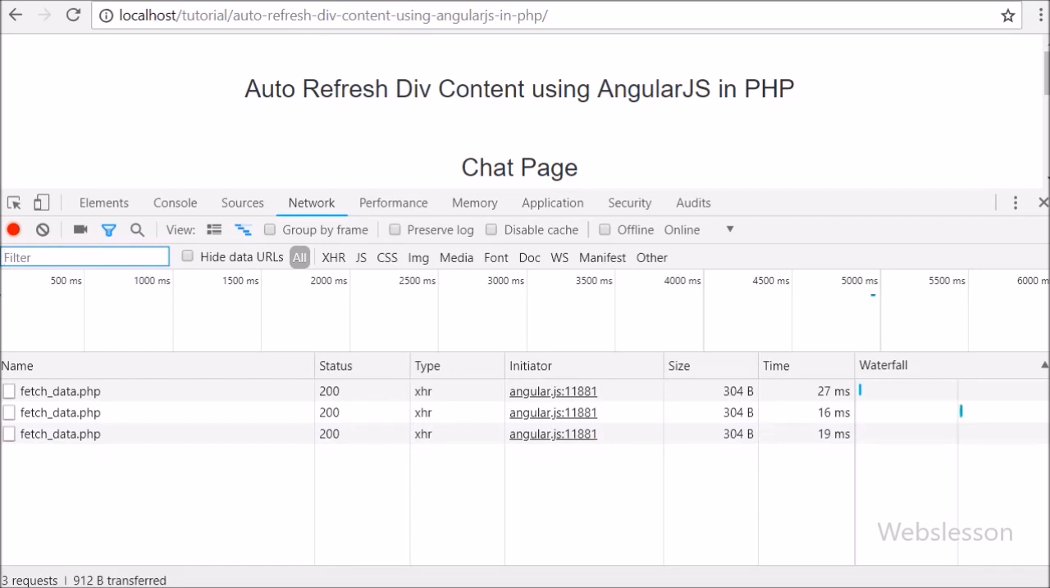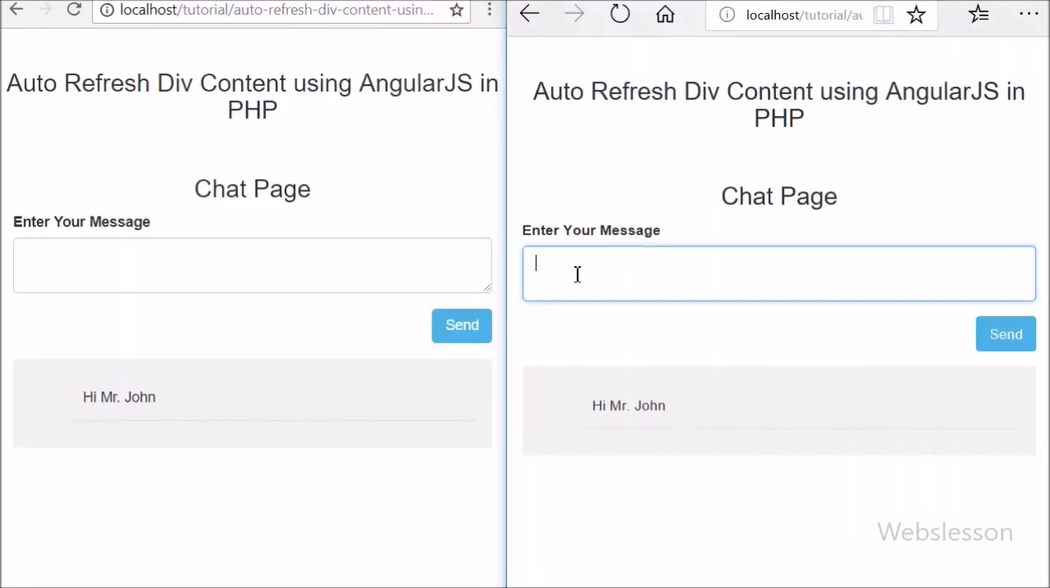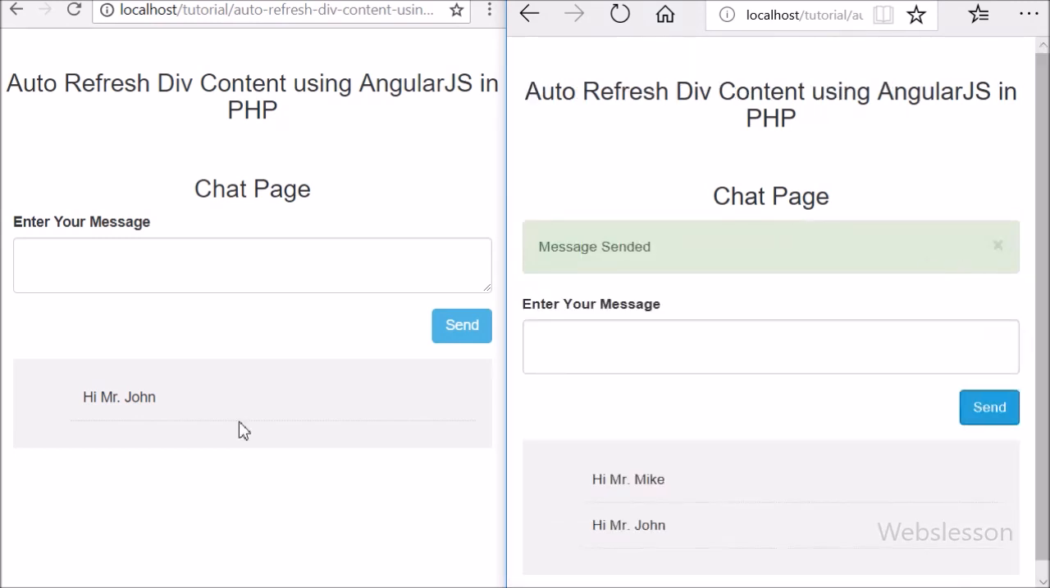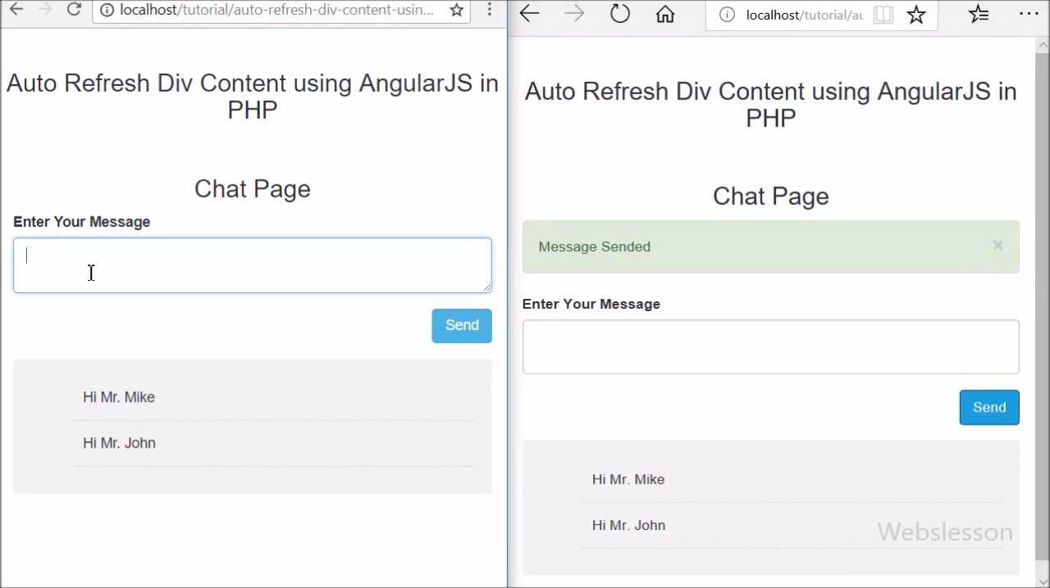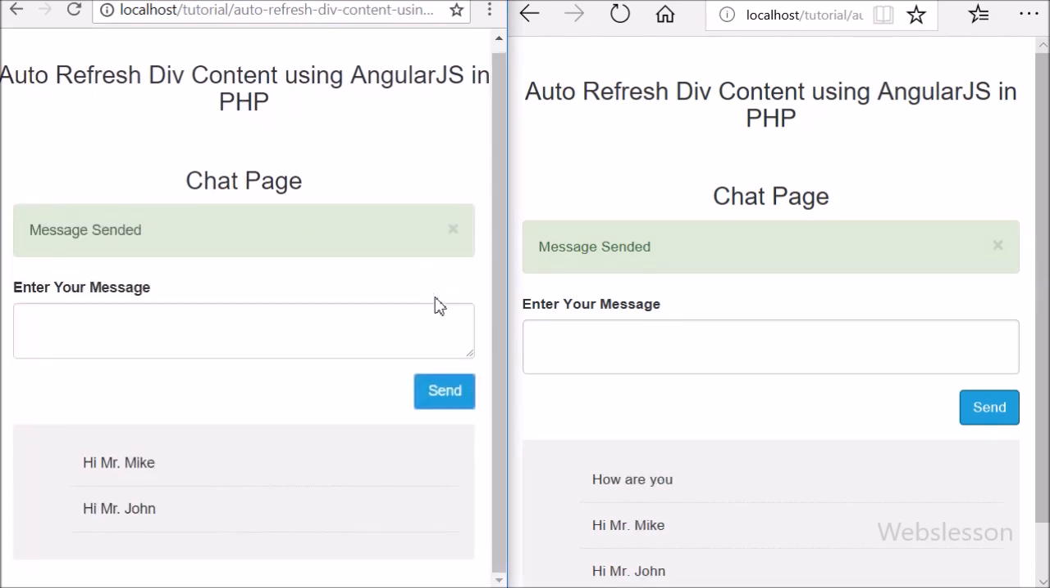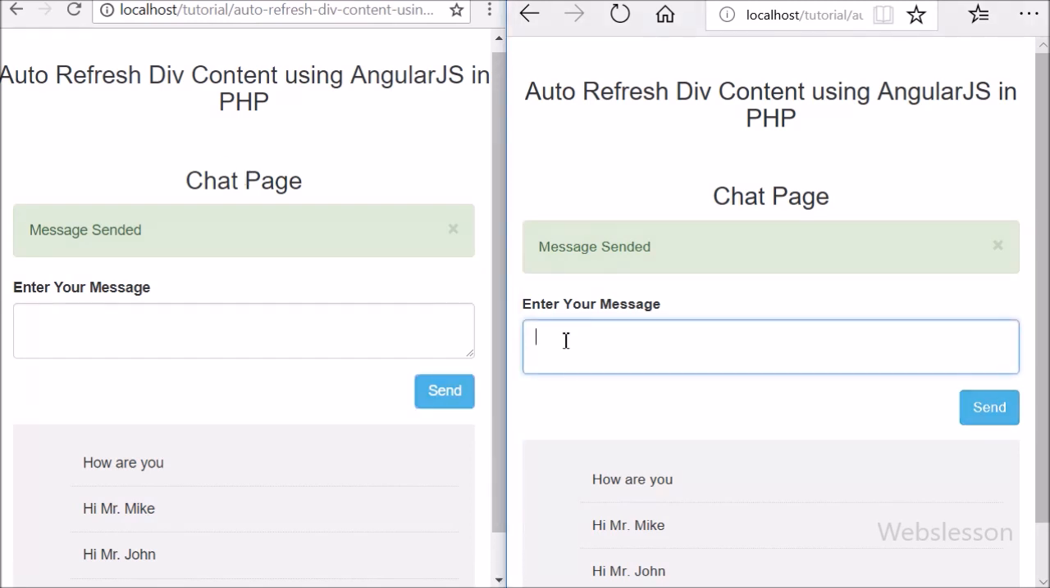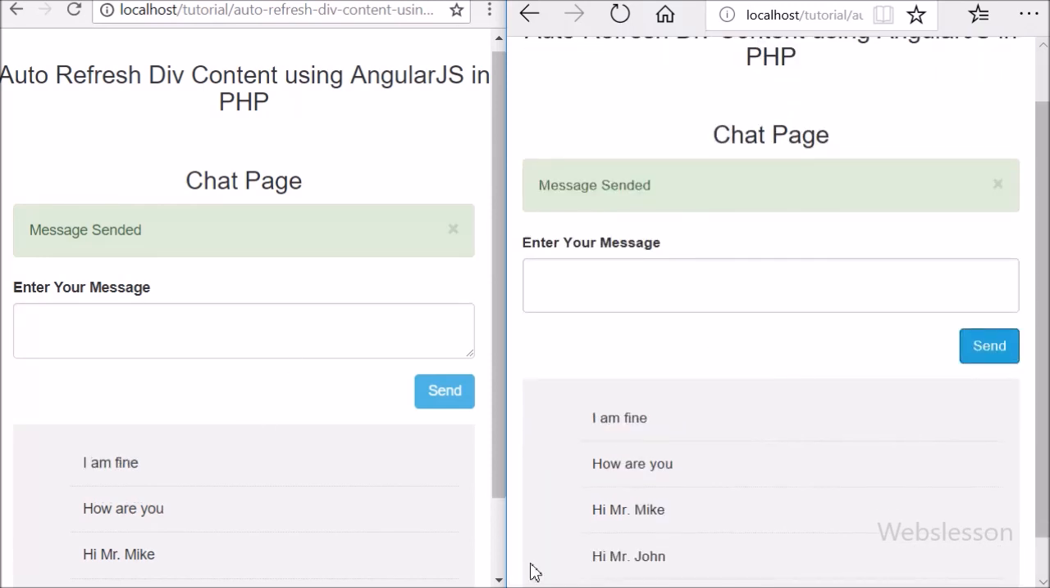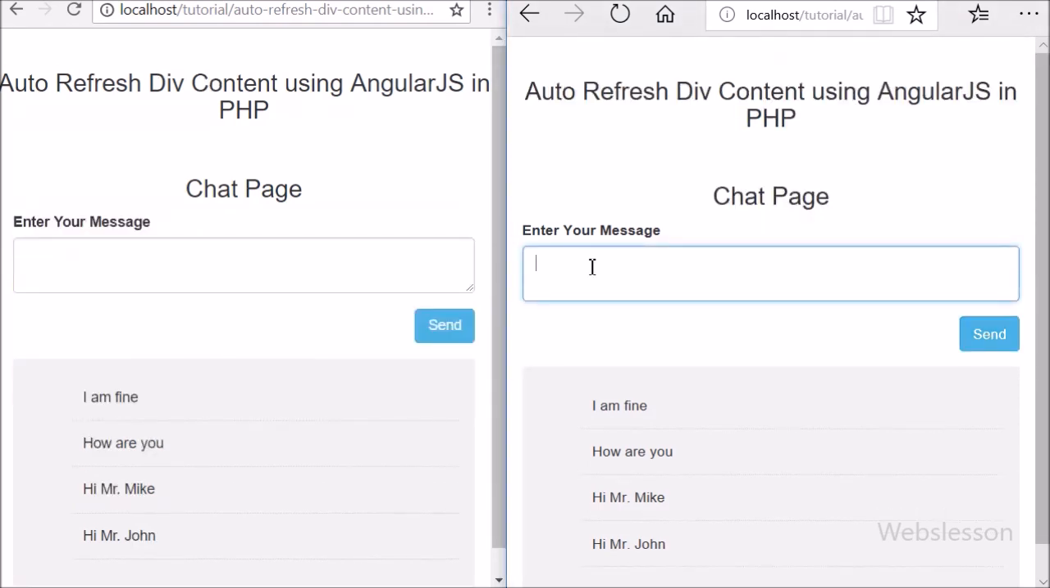Now we have opened the same page in another browser, so here we can see the same window in two browsers. Now in one browser we write something in the message box and click on the send button. After clicking on send, in both browsers we can see the inserted message on the web page without refreshing the page. This is because the fetchData function has been called every 5 seconds and it has displayed fresh data every 5 seconds.